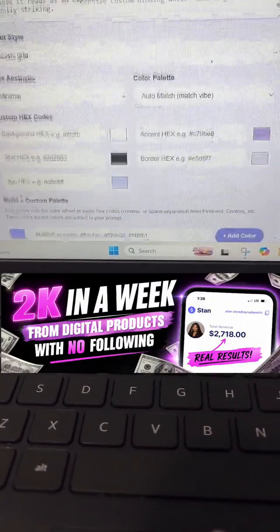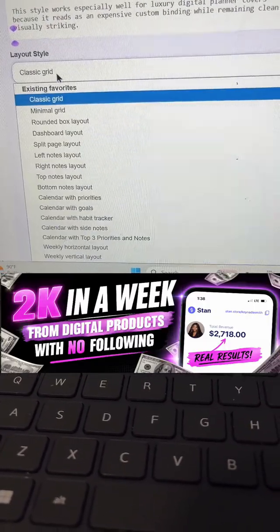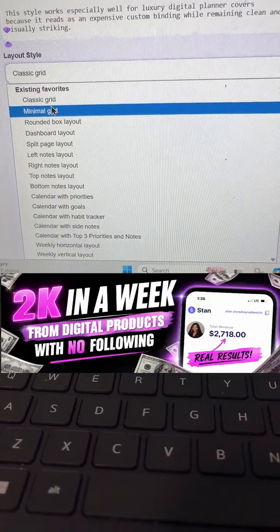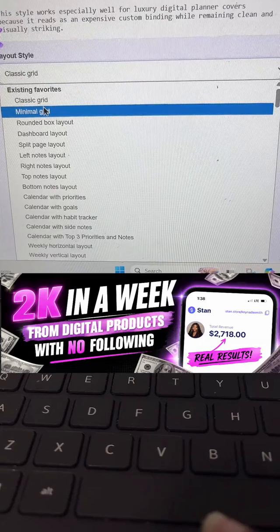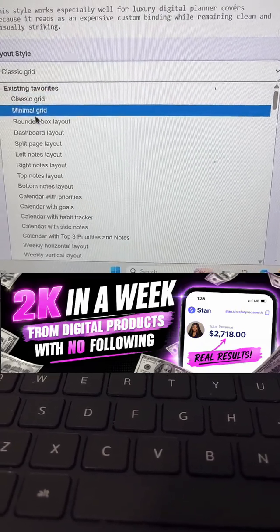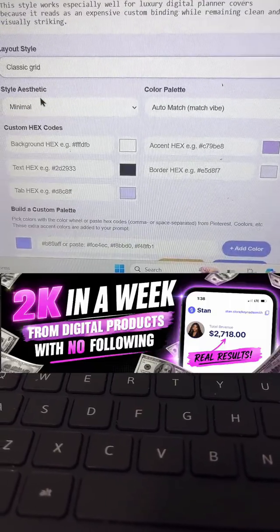Now, the actual layout style, okay? So what kind of layout do we want? This is a digital planner monthly page that we're doing. So I want to either do classic grid or minimal grid. So I think I'm going to go with classic grid, okay?